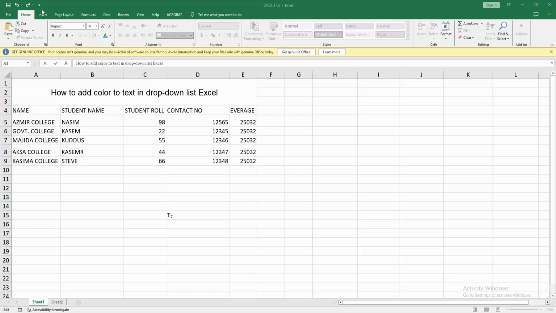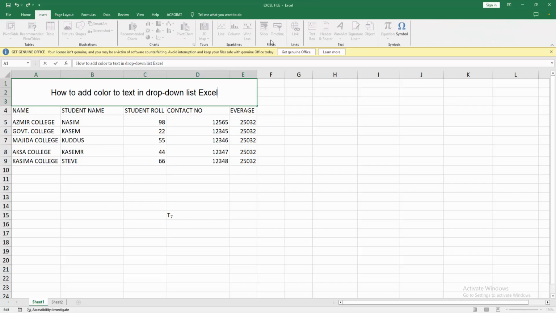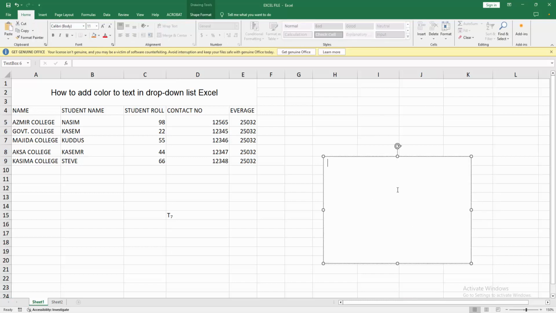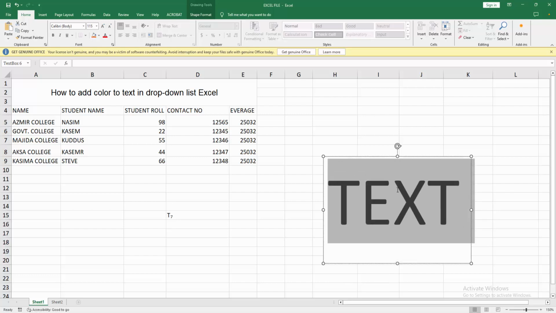At first, go to the Insert menu, then select Text Box and draw a text box. Now write anything on this text box. Then make the text bigger on this text box.